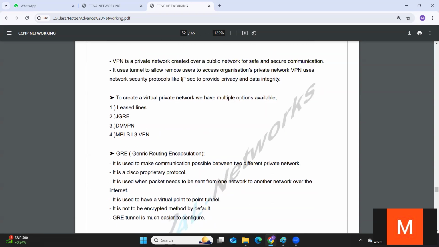So mostly whenever we are creating GRE tunnels, DMVPNs and MPLS, in that overlay we will use GRE, generic routing encapsulation, actually. Over that we will use an IPsec tunnel. IPsec provides us security, and GRE is plain text actually.